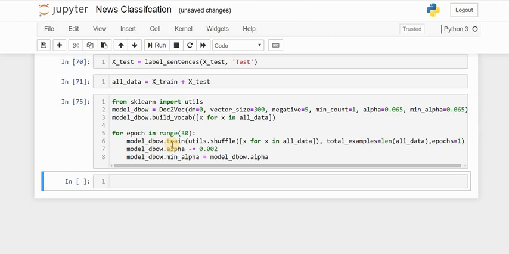So alpha is our initial learning rate, and minimum alpha is the learning rate that alpha will linearly drop to as the training progresses, because obviously during the initial stages we will take bigger steps, and during the final stages of the training we will take baby steps, so that it will not overshoot the global or the local minimum point.